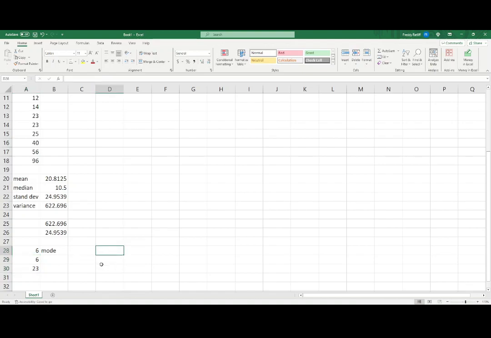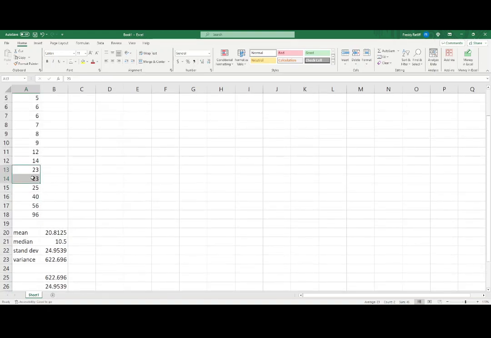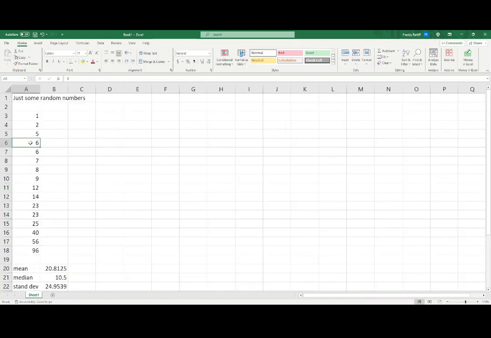So even when it comes to mode, this was the singular one, and I'll denote which one these are. This is singular mode, and this is the 6 and the 23. This is multimodal. I'm going to highlight that so you see where these come from. Those two numbers, 6 and 23, are for multimodal. The singular one just gave us 6, even though 23 was another one. But with the multimodal, it showed both 6 and 23.